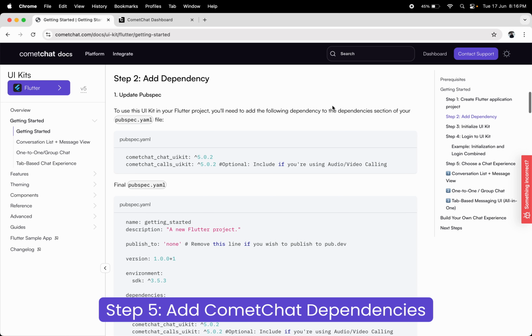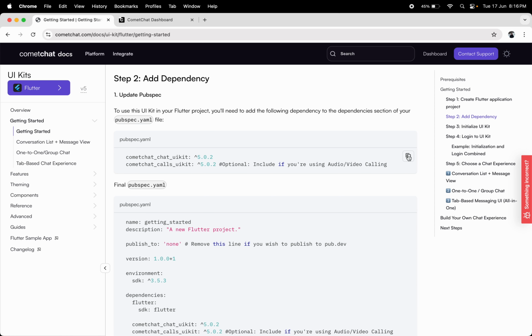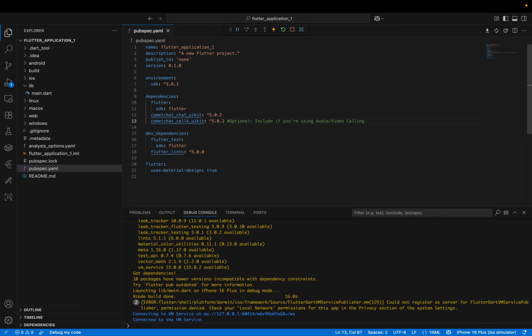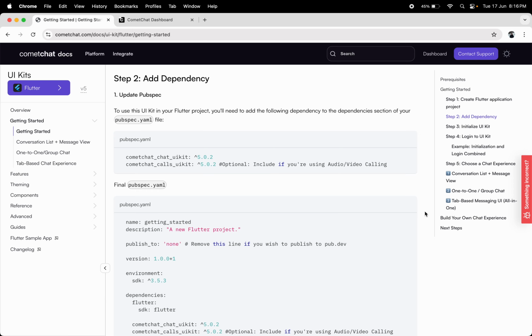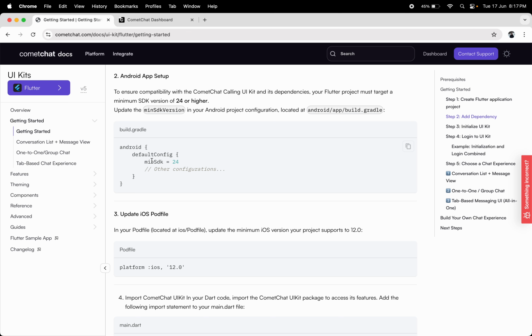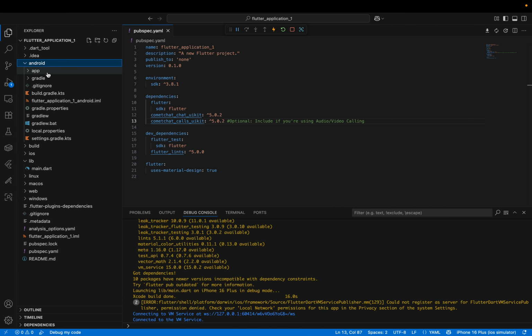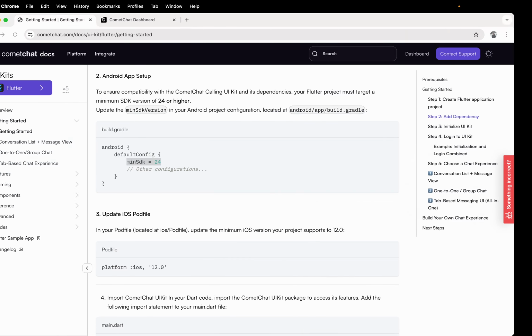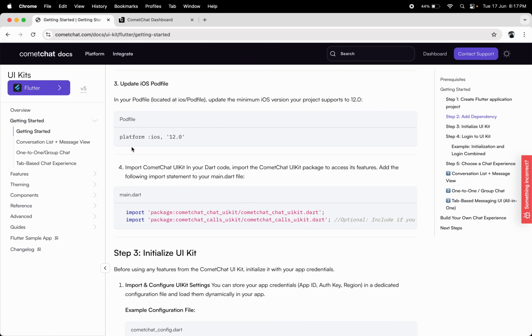Step 5. Add CometChat dependencies. Install the CometChat UI Kit by adding the required dependencies to your pubspec.yaml file. Then, for Android, set the minimum SDK version to 24 in the Android app build.gradle. For iOS, update the Podfile to support iOS 12.0 or later.